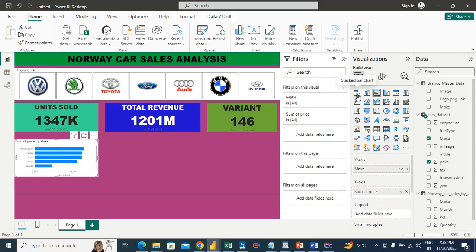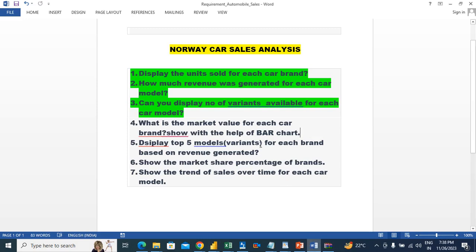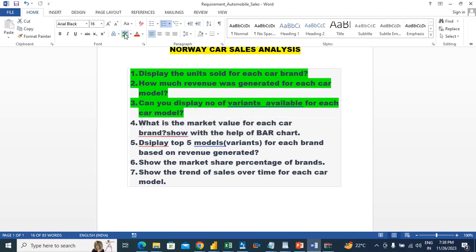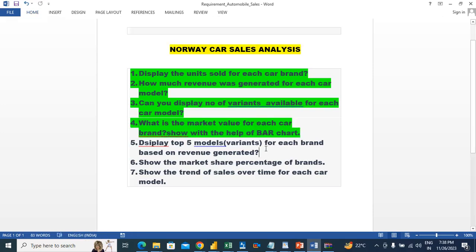Should we click on stack bar chart? No, we use cluster bar chart. Okay, the next will be, so we have answered this as well. Let me highlight this. Display the top 5 models variants for each brand based on revenue generated.